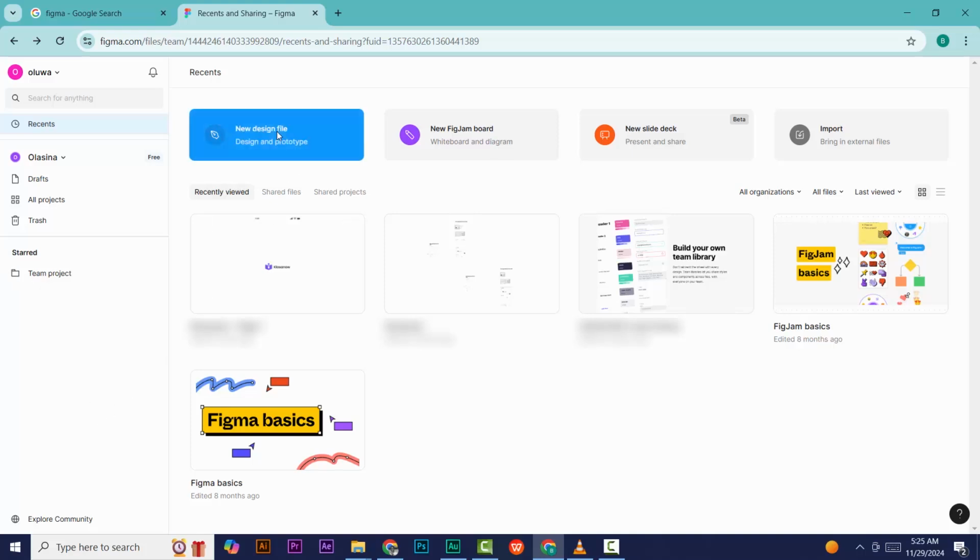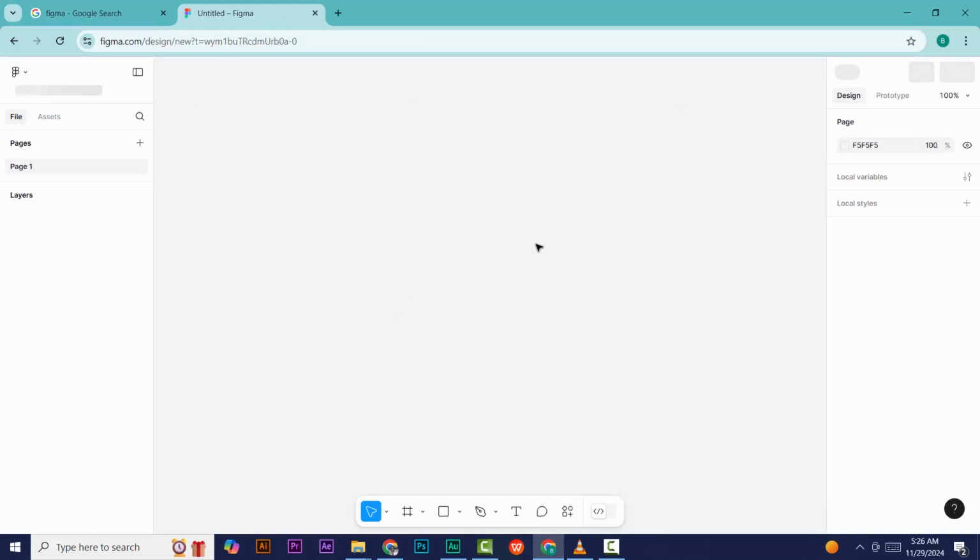Now let us create a new design file. Click on the new design file. It will take you to this Figma design interface. Let's break it down into three main areas. The toolbar, this is where you will find tools to create shapes, draw, add text and more.